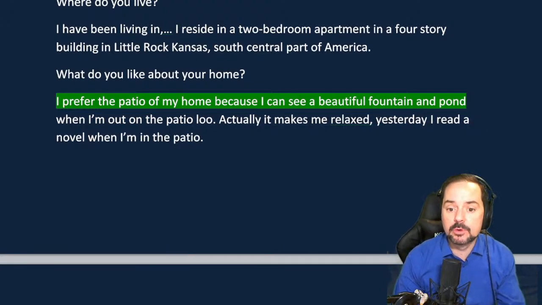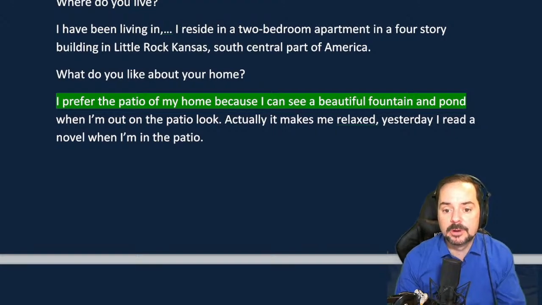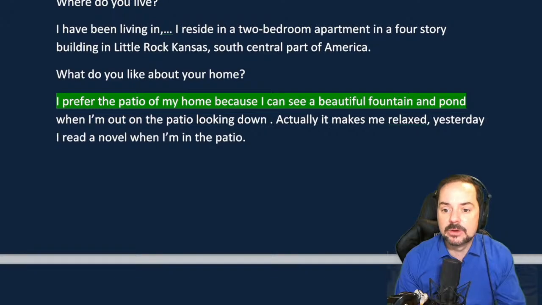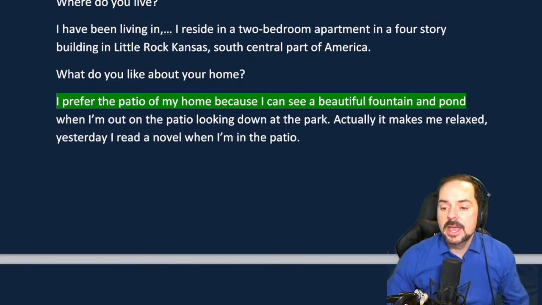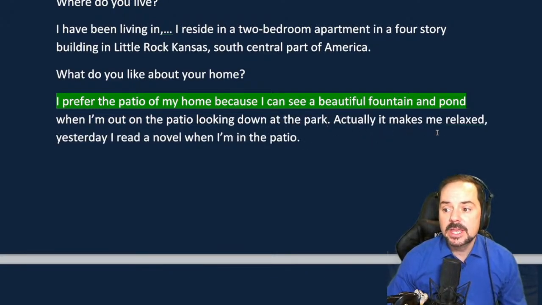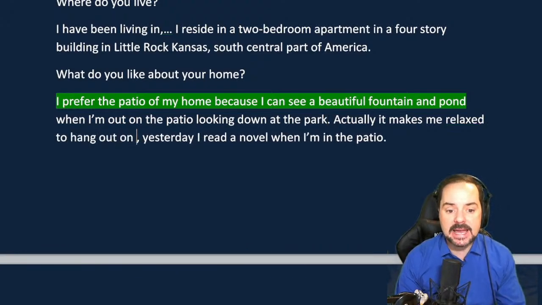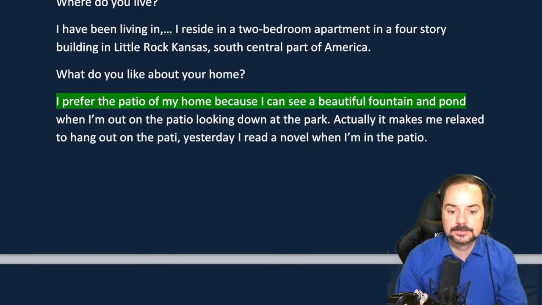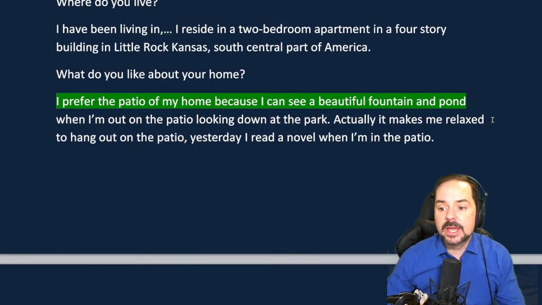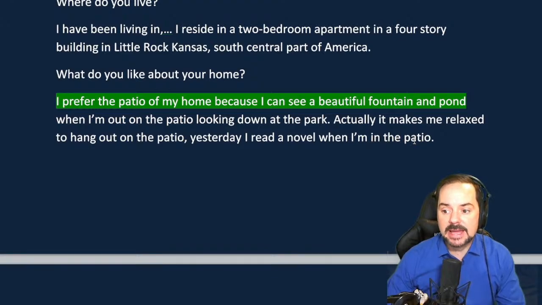Okay, because you're on the 4th floor. You just told me that your apartment is a 4-story building. So looking down at the park. And then the next part, actually, it makes me feel relaxed to hang out on the patio. Yesterday, I read a novel while I was sitting on the patio.